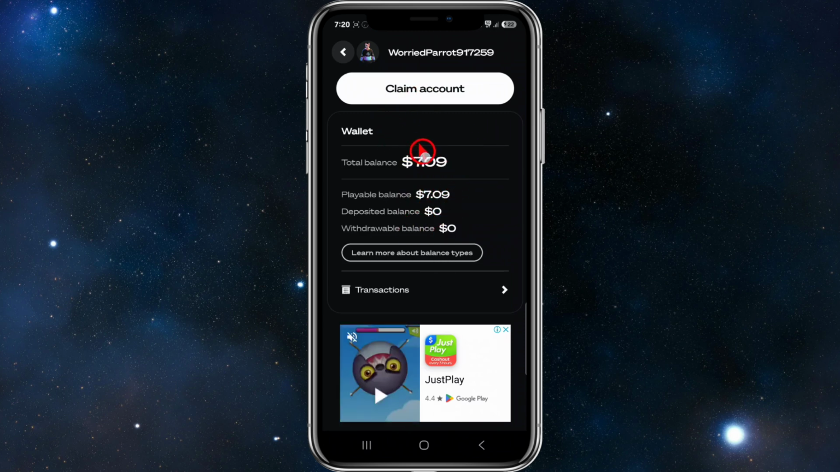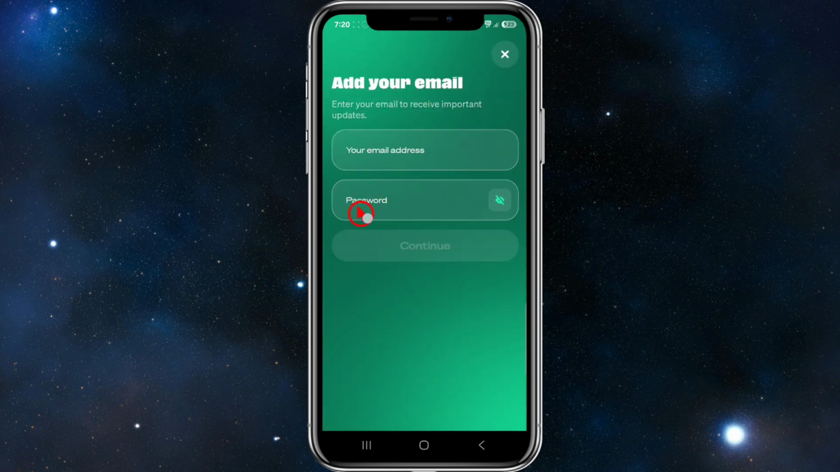Then from here, if you haven't claimed your account, you need to do that. So go ahead and click on claim account and then put in your email address and choose a strong password, then click continue. So I'll quickly fill this out. Yep, so hit continue.